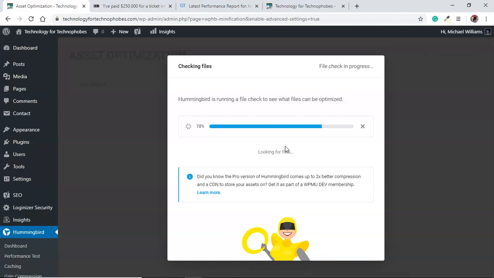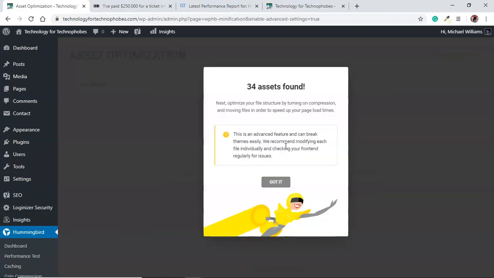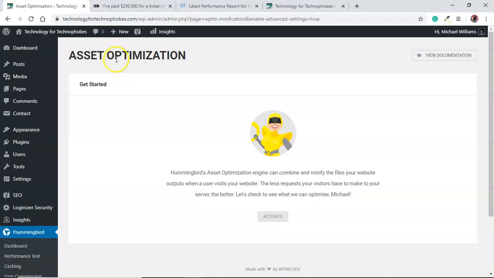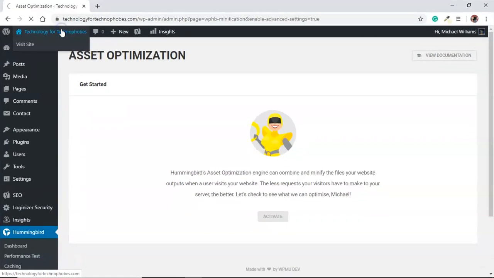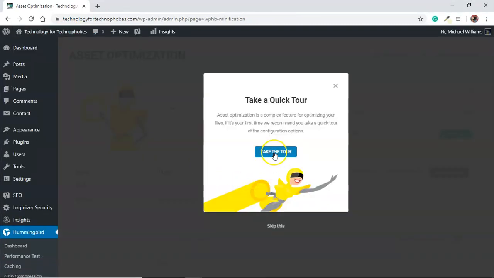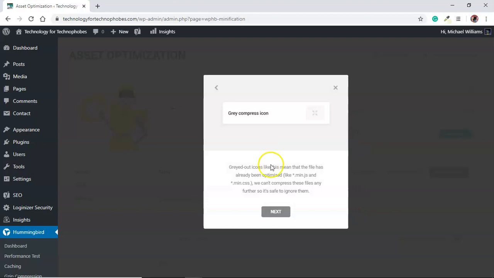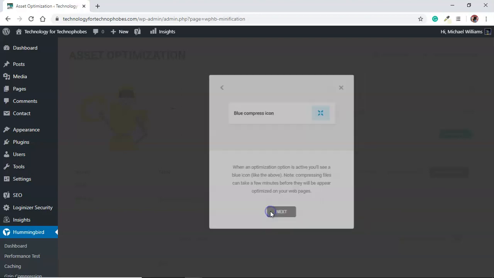Now what I'm going to show you here is, look what this says. This is an advanced feature and can break themes easily. We recommend modifying each file individually and checking your front end regularly for issues. So I'm going to show you what that means. So first of all, I'm going to pull this away so it's on its own. Okay, so it's activated. Okay, well, take the tour, you can read it yourself slowly.